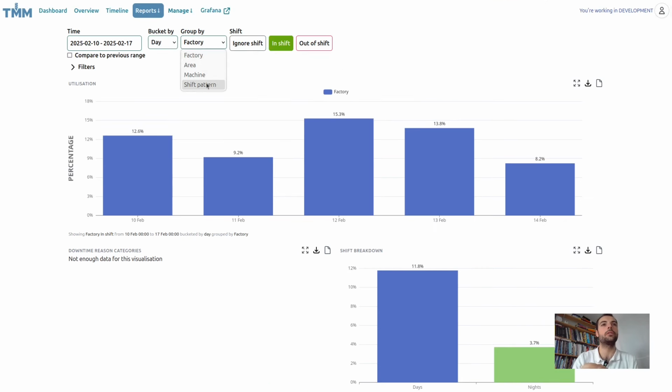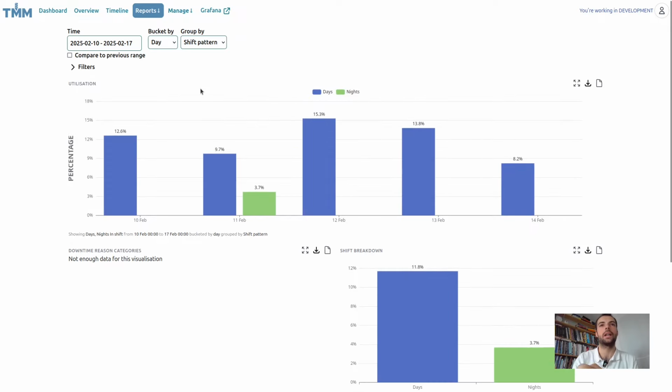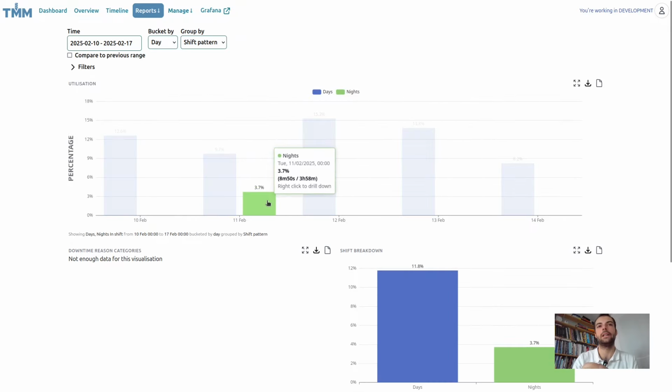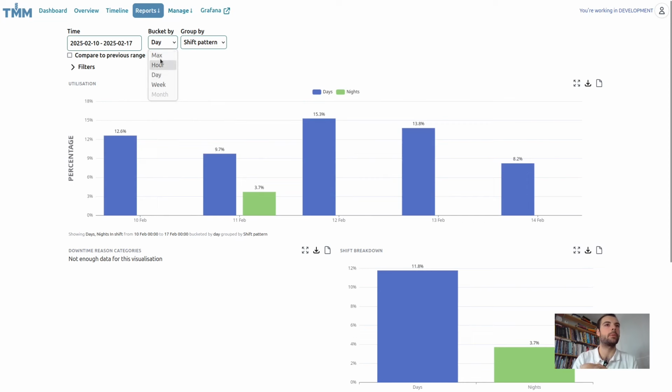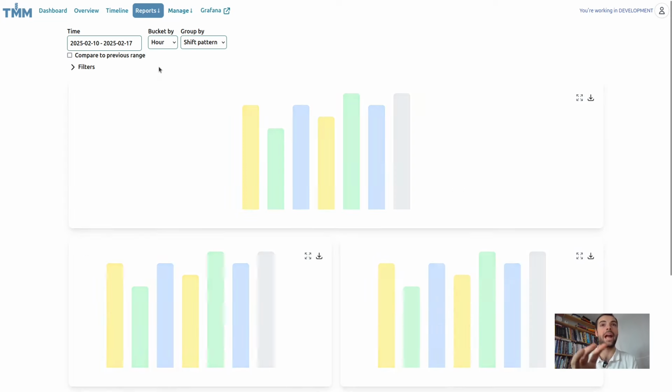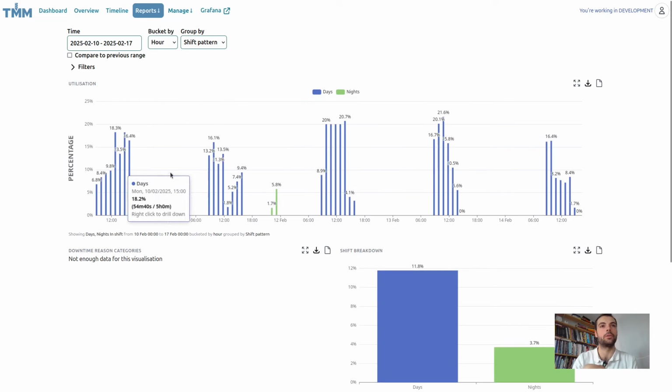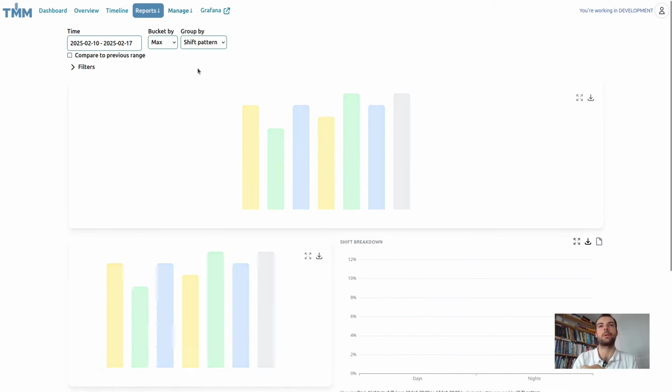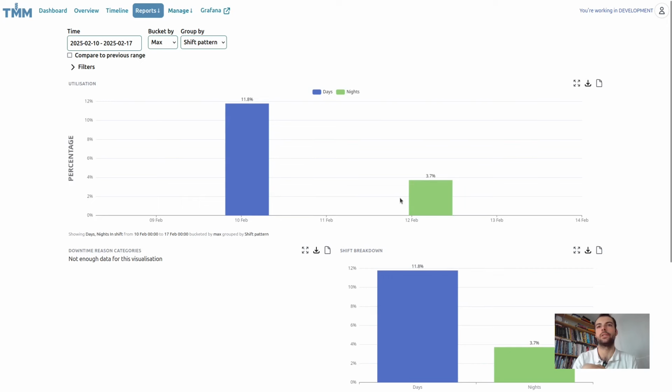Here we can do lots of stuff like group by shift pattern, for example, and I can see how days versus nights compare per day. Here I can bucket by different things, so I can look at that week by hour, and that'd be a really in-depth view of how each hour performed in my factory. Instead, if I bucket by max, I'll then see the shift patterns against each other.